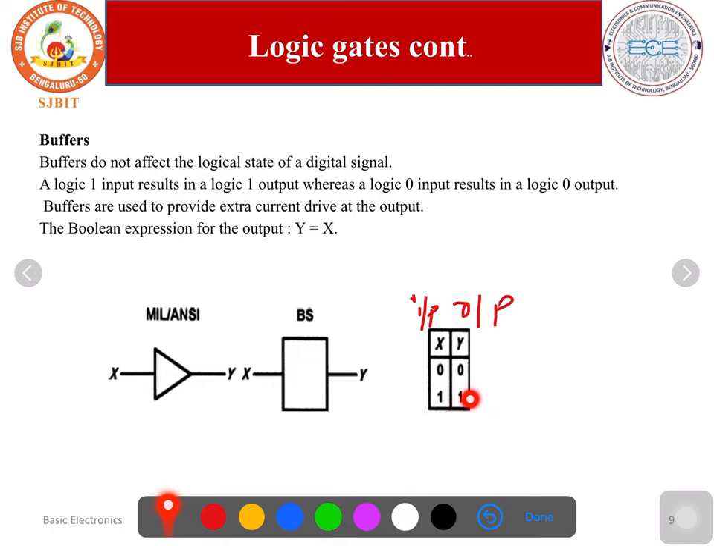If the output is the same as the input, then what is the use? Why do we need this buffer? Buffers are used to provide extra current drive at the output. Buffers do not affect the logic state of a digital signal. If you apply 0, you will get 0. If you apply 1, you will get 1. A logic 1 input results in a logic 1 output, whereas a logic 0 input results in a logic 0 output. So we can write the Boolean expression for the output, that is Y is equal to X, the output is the same as the input.